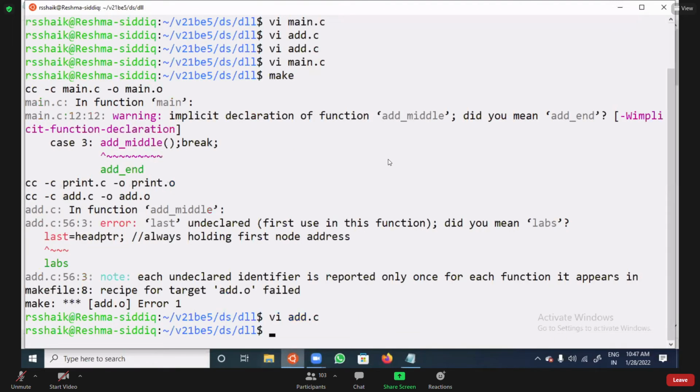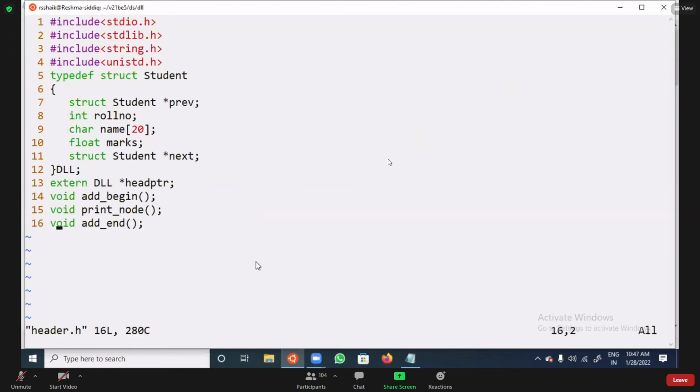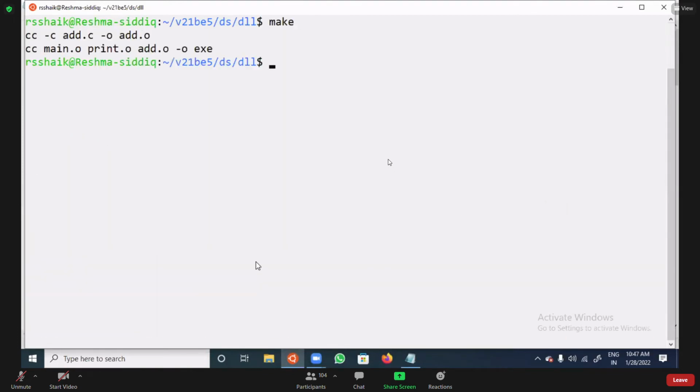Then after that, am I clear? So here I'm going to update the head pointer. Here I'm going to write void add middle. So you can see make to compile, then ./exe.